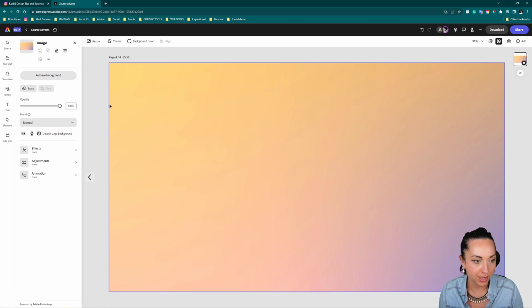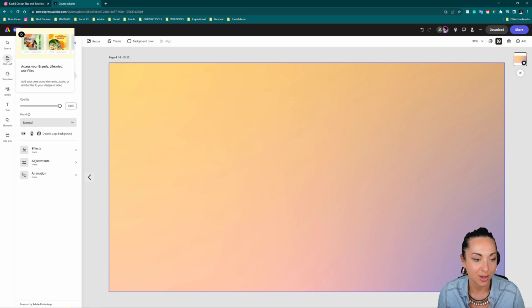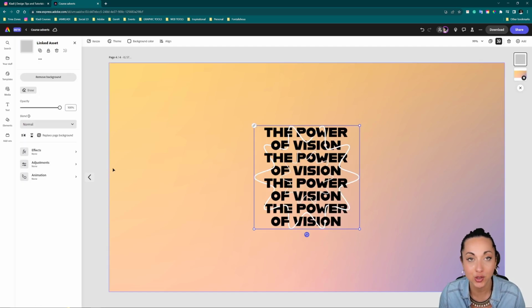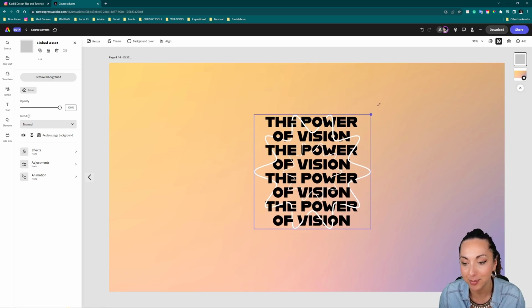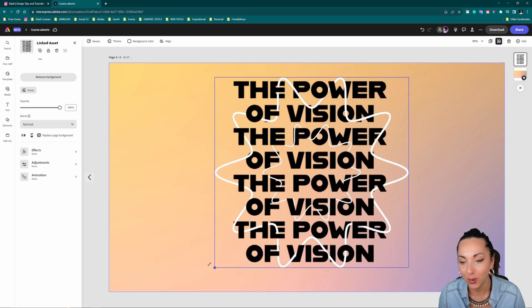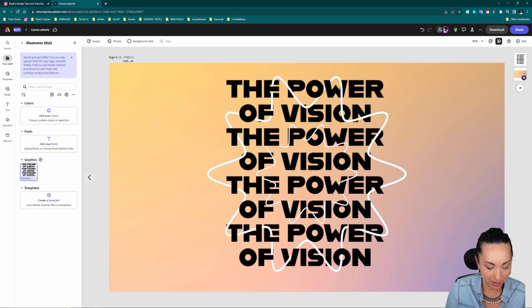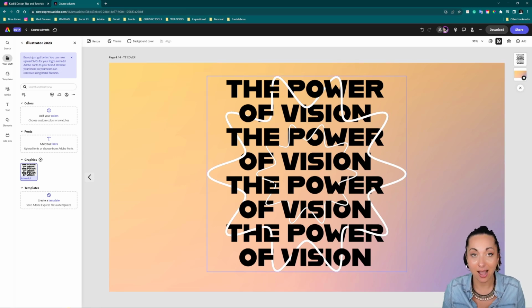We will be able here to access our libraries, and where it says your stuff, we already have open our Illustrator 2023. Click on graphics, and once you click on your graphics, just in one click, it will be placed inside your page. Isn't that amazing? So I'm going to call this one, I think that was our YouTube cover.